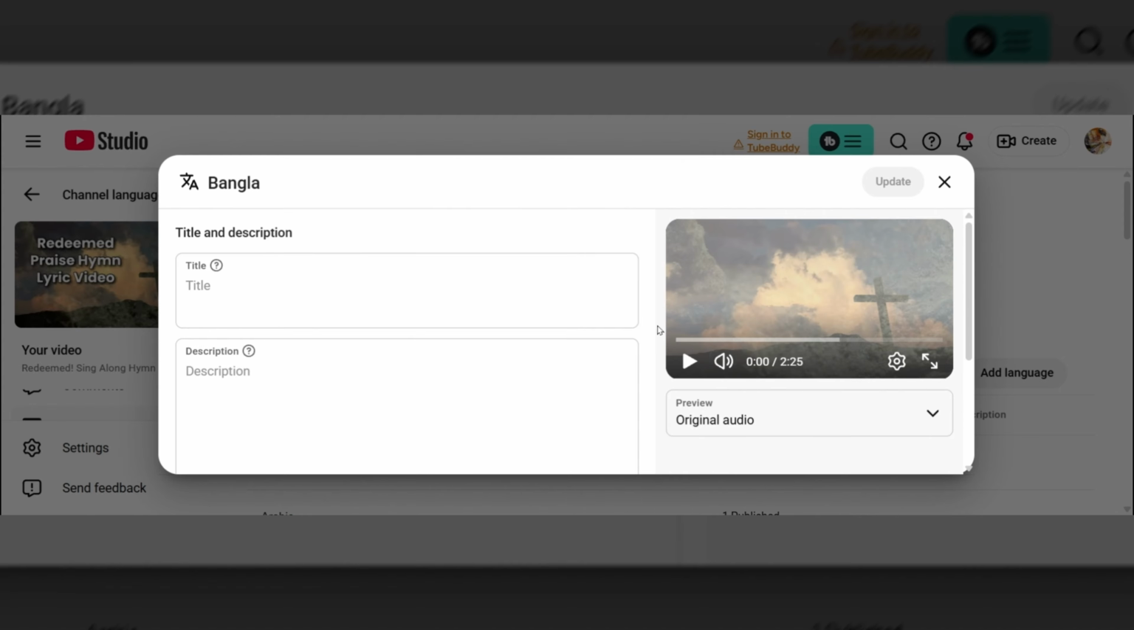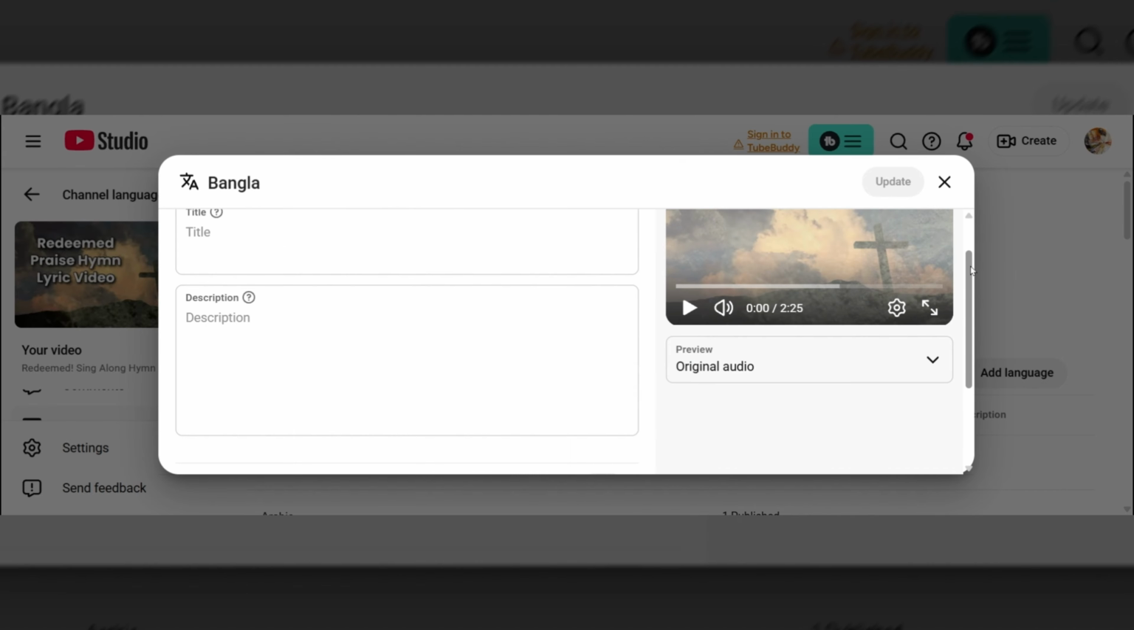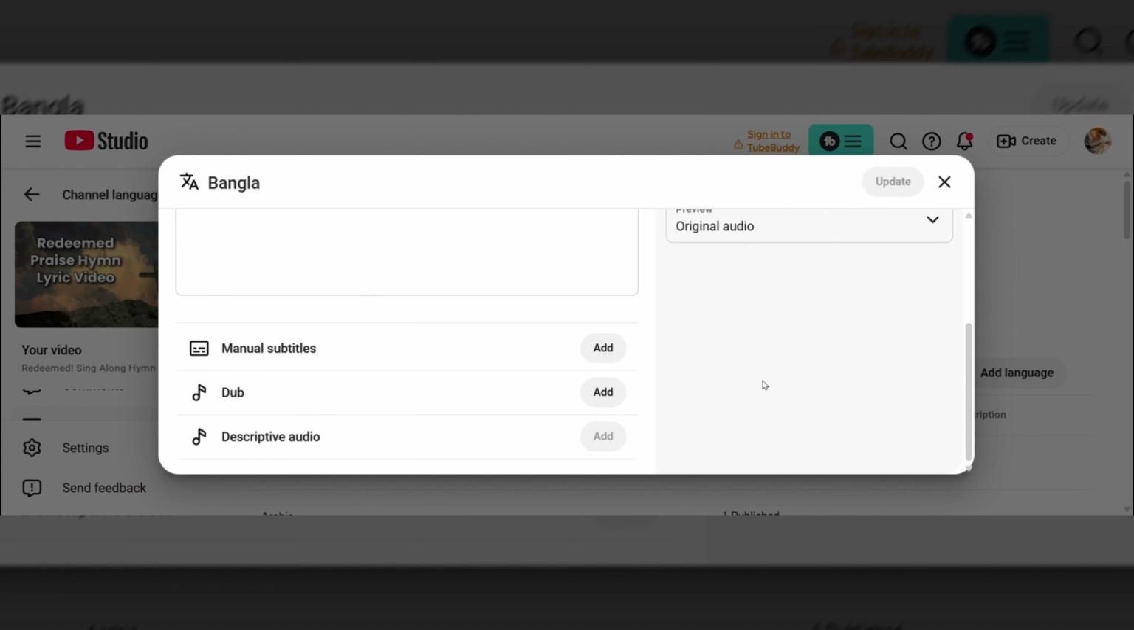So it looks blank, and this is what's confusing to many people. They're wondering, well, where do I go to add a language? You have to scroll down, and it's down here.